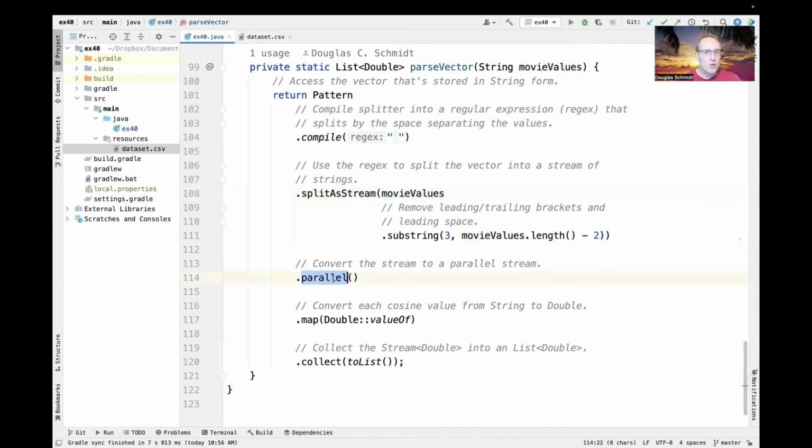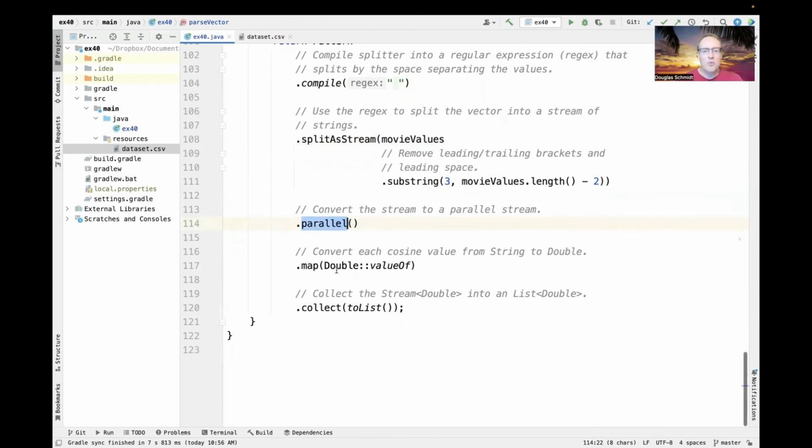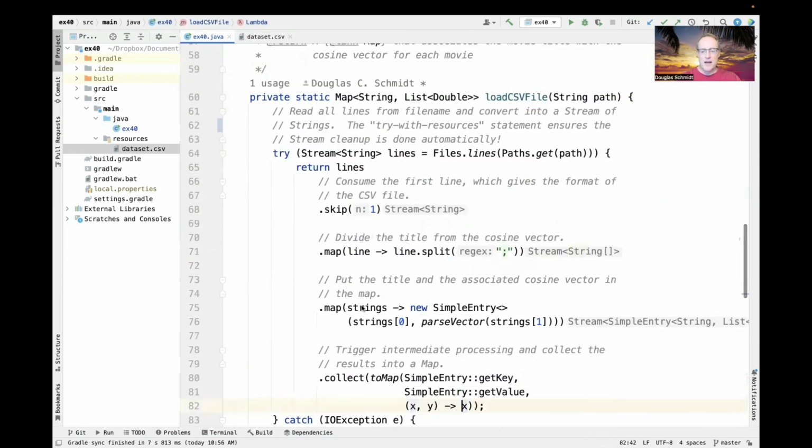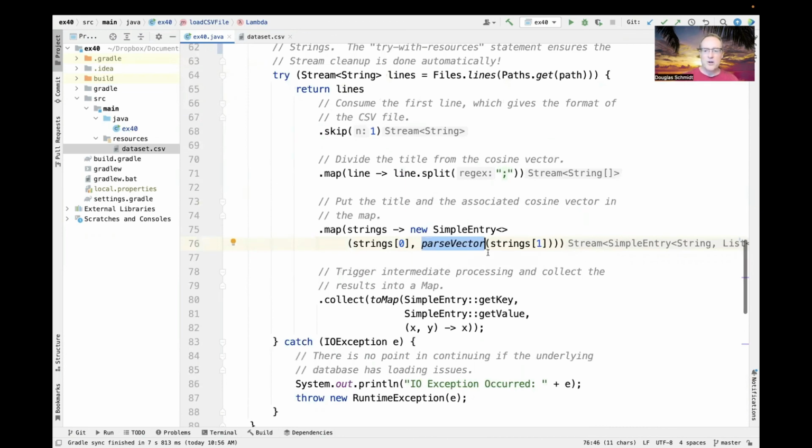And we're going to run this whole stream in parallel because there could be a lot of elements to deal with. And we're going to convert each value from a string to a double. So we're going to have a stream of doubles. And then we end up collecting that stream of doubles into a list of doubles. And that's what gets returned from the parseVector method. And you can see here, if we go back there, parseVector then returns that as a list of doubles.